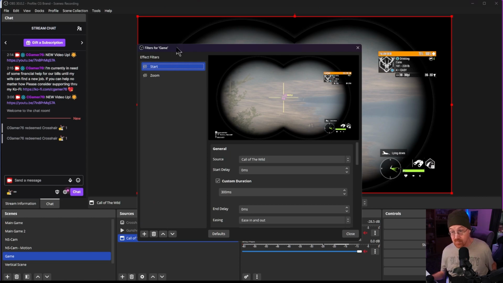And inside of the filter box, we're going to add two filters. One for start, that is off, and one for zoom. So the start in this case right here is what the screen is at all times. The zoom effect is whatever the command triggers, our effect or our channel point redemption.